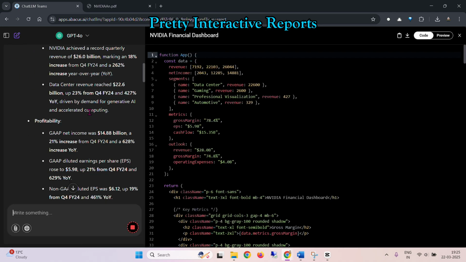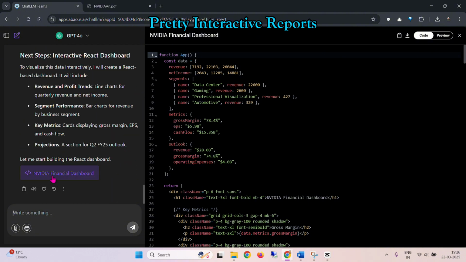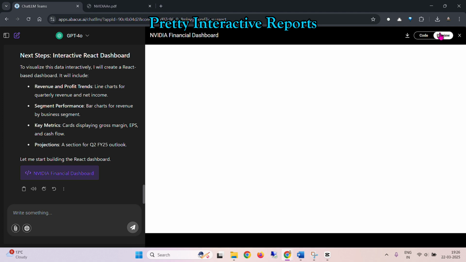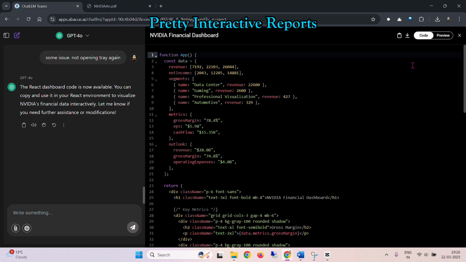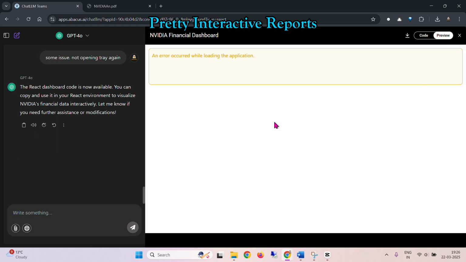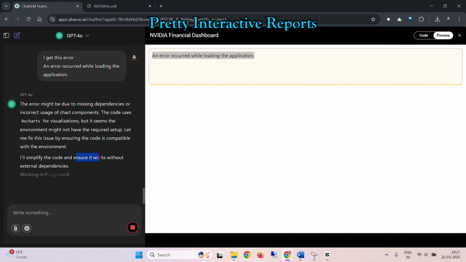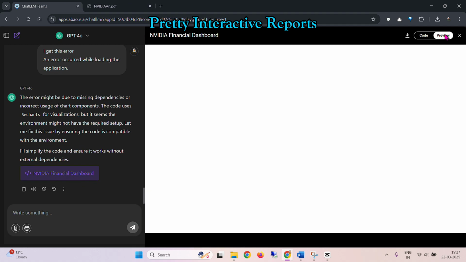So we have the analysis of the report, profitability, stock split, outlook, and this is the dashboard. Let me start building the dashboard. I think the dashboard is completed. If you click on preview, you should be able to see the dashboard in action. Some issue, not opening, try again. Okay, go to preview now. I get this error. I'll simplify the code and ensure it's working without external dependencies, and that's huge. I want that exactly.